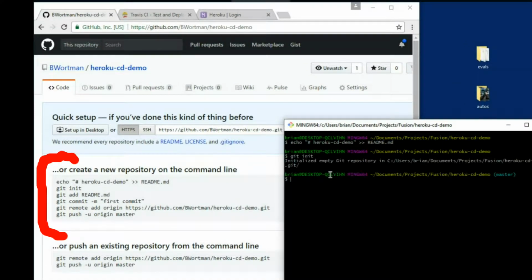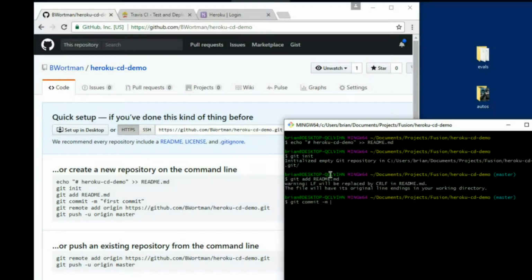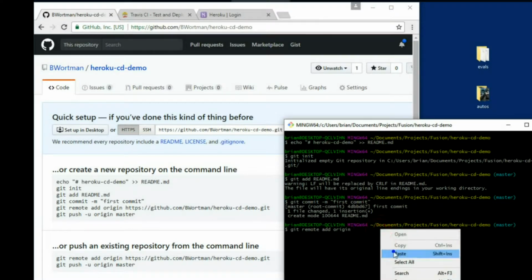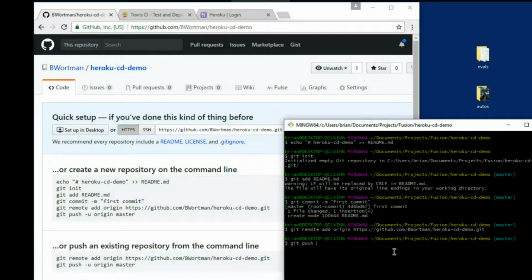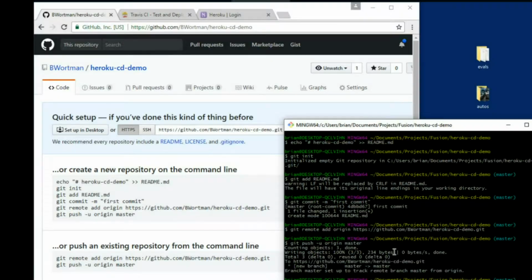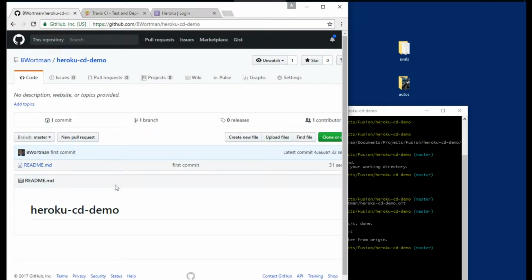Next, following the instructions provided by GitHub, we create a new local repository. This repository will contain a bare-bones README file. We will also associate our local repository with the remote repository on GitHub, and we'll push our content to the remote. Do you see where we pasted the repository URL? Typing that would have been a pain. Now we can see our files on the remote.